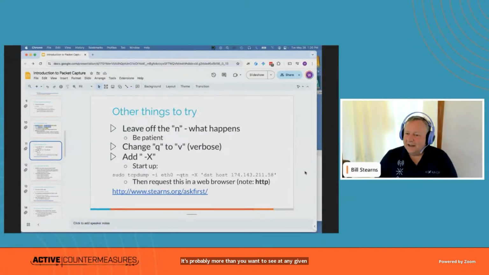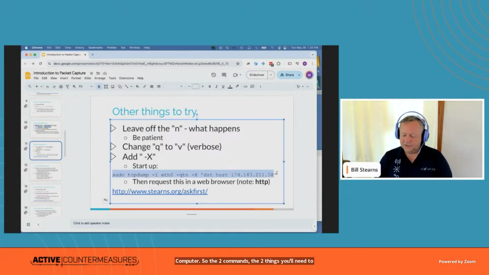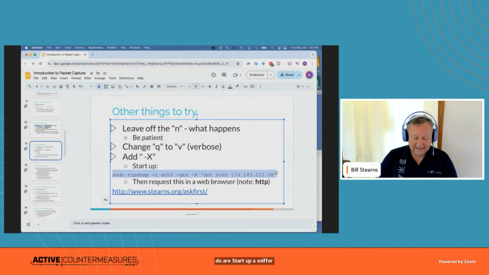All of this time, we've been trying to look at this traffic, but we can't see what's going on inside the packet. So I'm going to show you how to do that live on your own system. You need to do 2 things. One is you want to watch the traffic going out to a particular computer that's going to be unencrypted. And the second thing you're going to do is you're going to ask for a web page from that computer. So the 2 things you'll need to do are start up a sniffer using the command in slide 11.